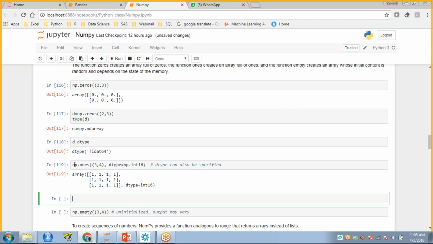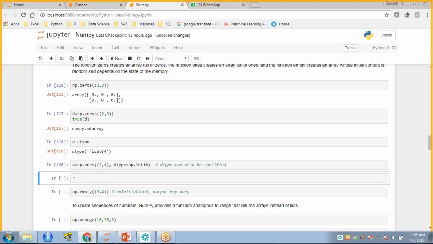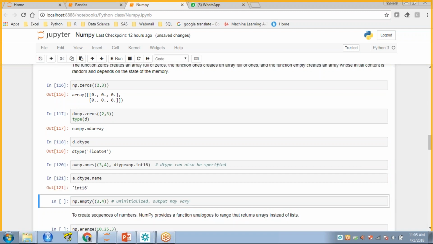So let me assign it to a particular name, and I will check a dot dtype dot name. If I give that, it will give int16. Here also I have mentioned int16, and here also it's showing int16. So this is how we can create the array with the help of NumPy.